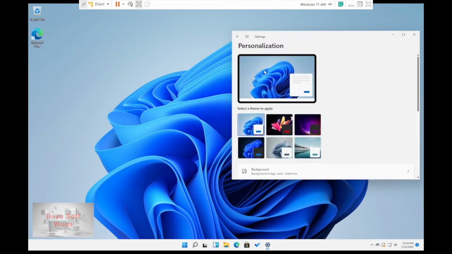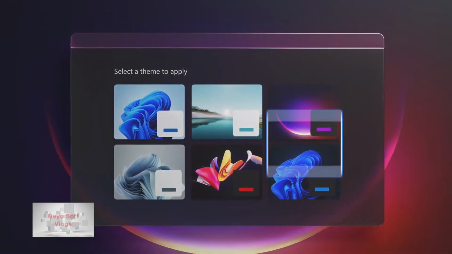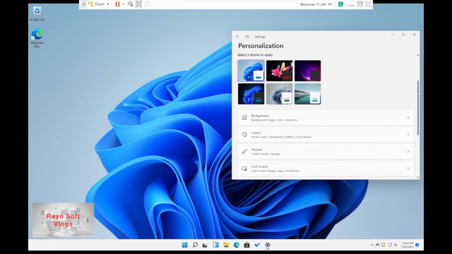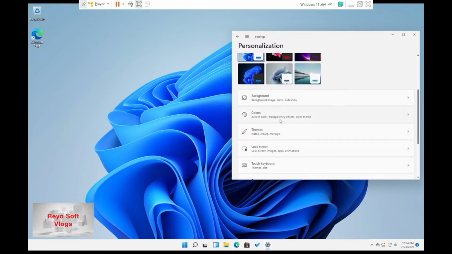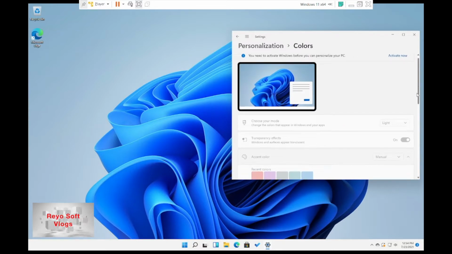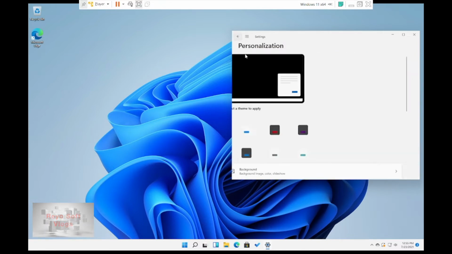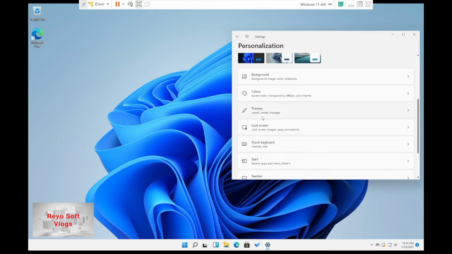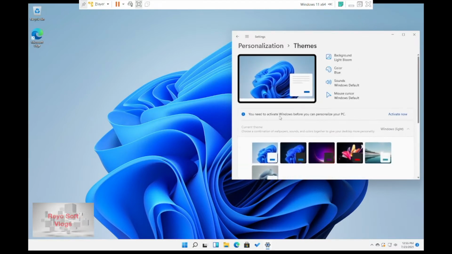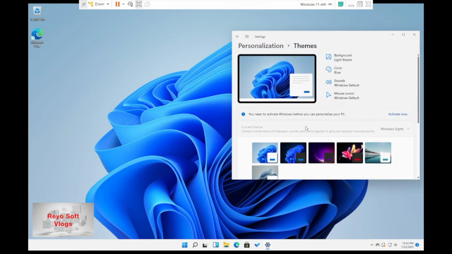Then go back, go to the next option. So you can set different themes in background, and then you can go to the colors. So you can select the list of colors as a background. You can select a theme which will set the color, background, everything for you, including the sounds and mouse cursor and all the settings. You can select whichever you want out of the list.